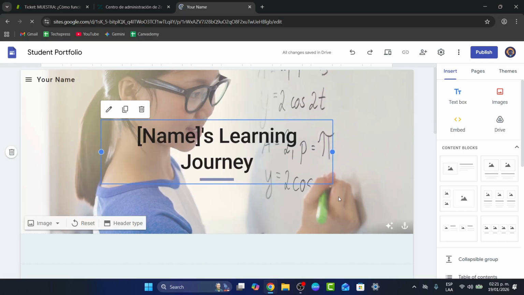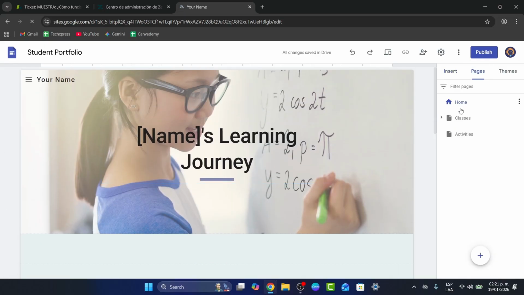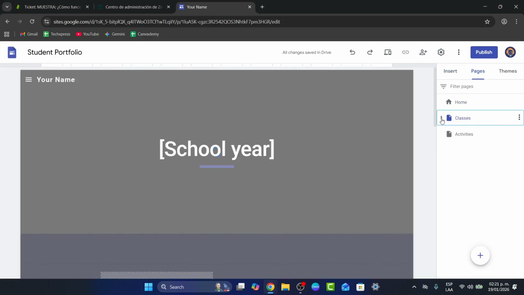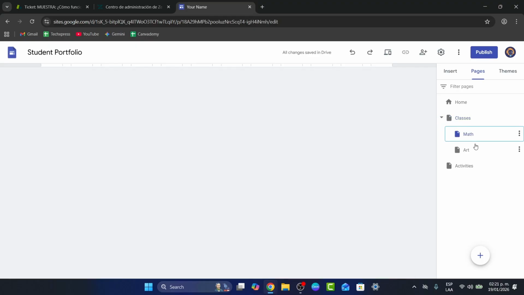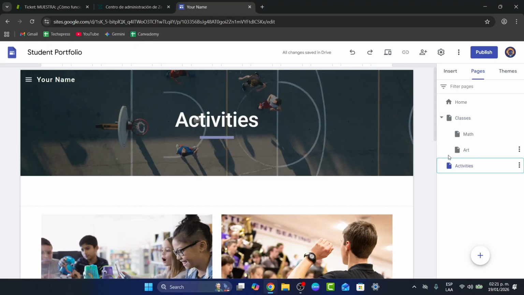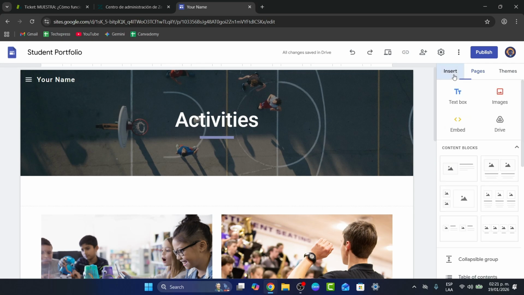If I look here at the right section that says pages, for example, you can see that I already have mapped out classes. Here I have math, here is art, here are more activities to make this process much faster, and you can click on the paint bucket icon and paste your brand's color code. I'm going to do these one by one.